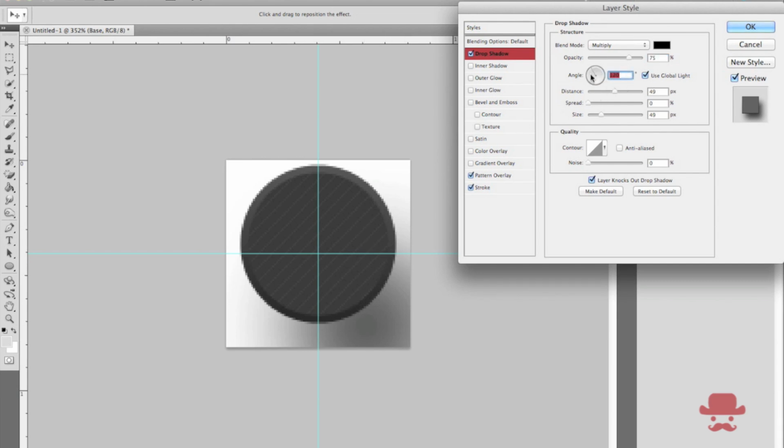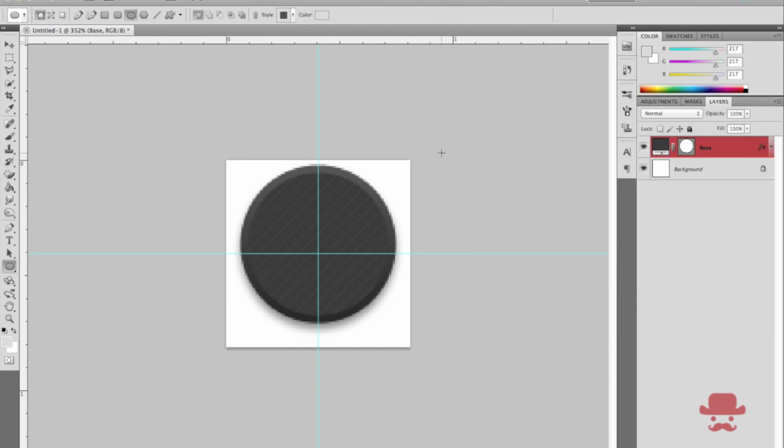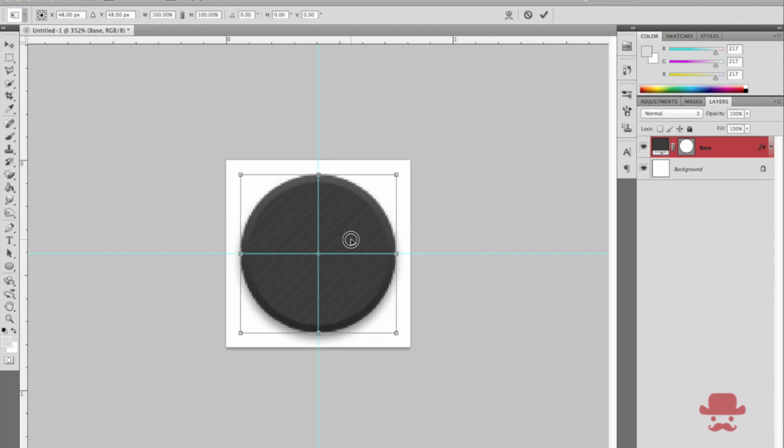So go to the angle 90 and decrease this a bit, maybe 3, and this 5. As you can see, the shadow is already there. And it looks quite nice, but let's decrease the opacity a bit to like maybe 50. Right, that's fine. Hit OK. And just leave that like that for now. Maybe you can put it back into the center.